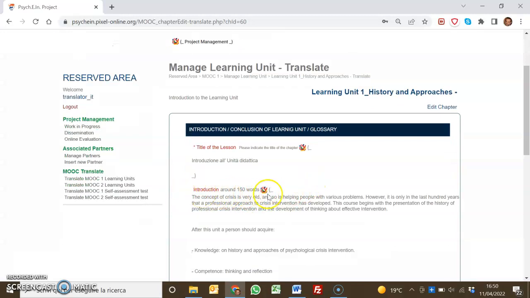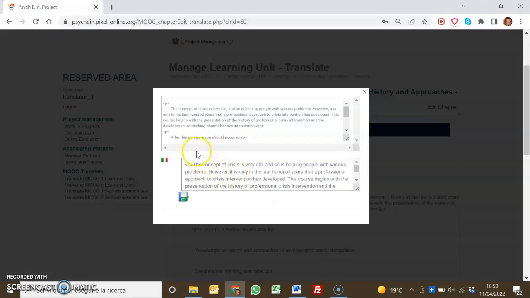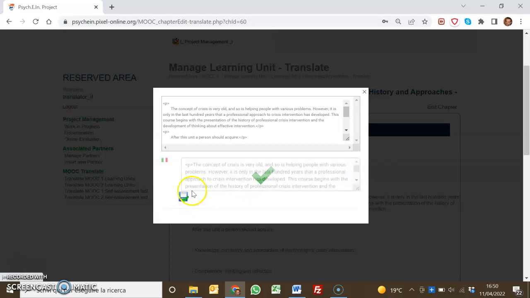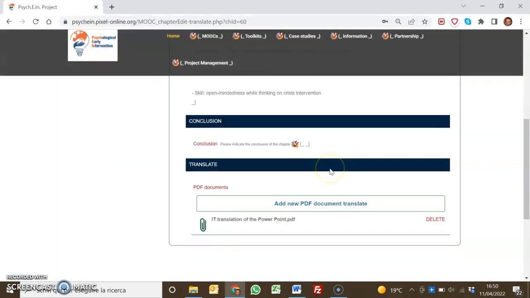I go here to the introduction, and then I find the source text to be translated, and here I can work directly on the translation. Please remember every time to save, because otherwise what you write will be completely lost.